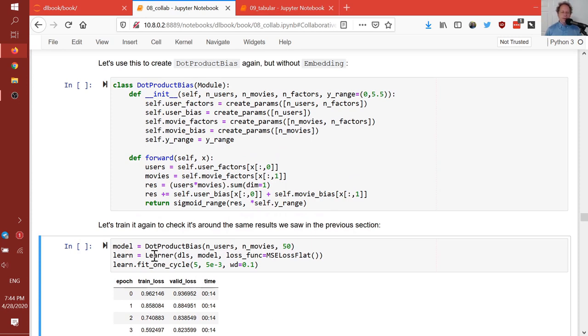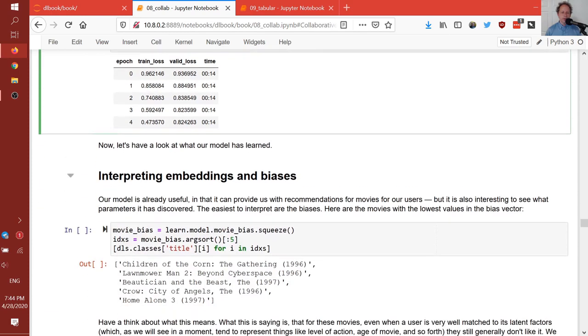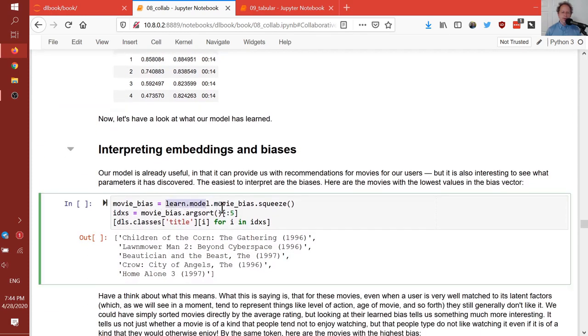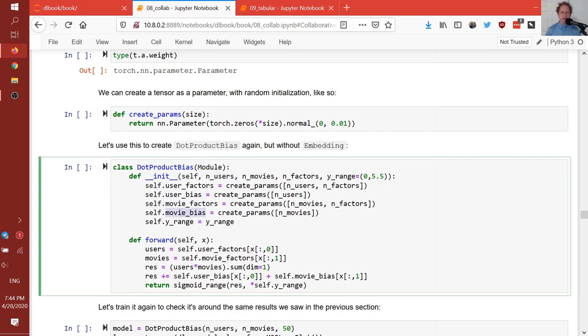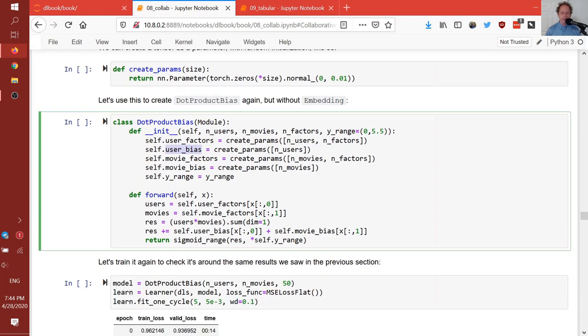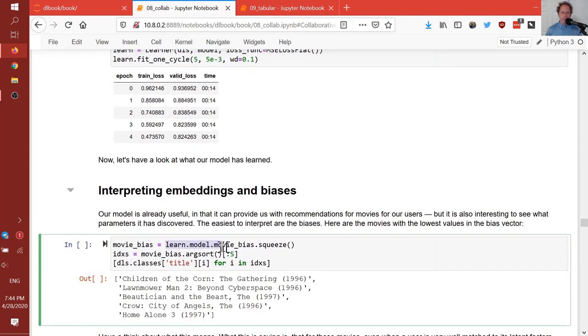So if you remember, we've created a learner called learn, and to get to the model that's inside it, you can always call learn.model. And then inside that, we've created all these attributes, movie factors, movie bias, and so forth. So we can grab learn.model.movieBias. And now what I'm going to do is sort that vector, and print out the first 5 titles. So what this is going to do is print out the movies with the smallest bias. And here they are.